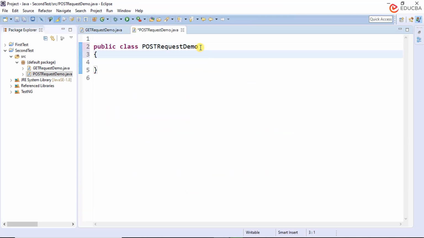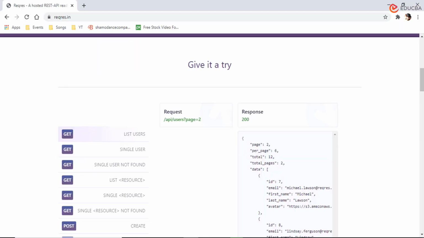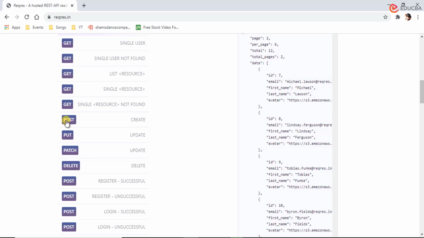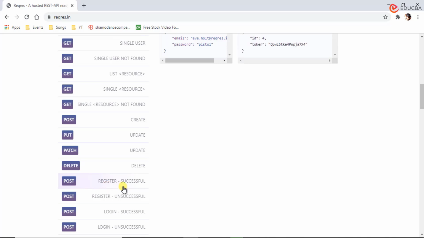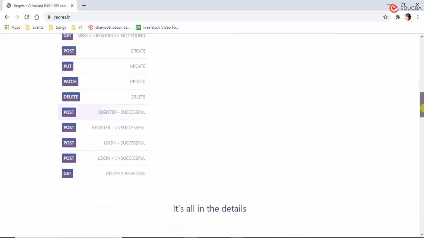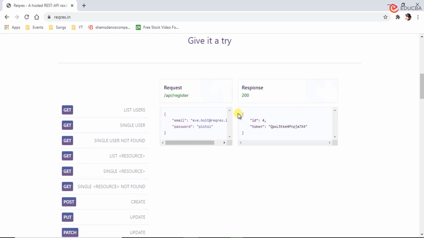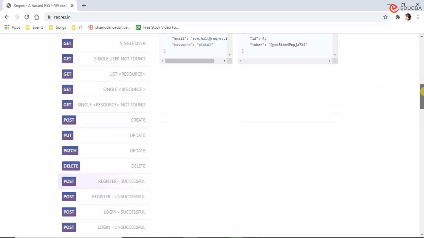Now coming to the post request, as I said, let's come to the URL and check. In the post request, we have create a data, registration successful, registration unsuccessful, login successful, and login unsuccessful. Let's take registration as an example. Registration has an email ID and a password. This should be entered, and after entering it, the response will be a 200, that is, the status code will be 200.